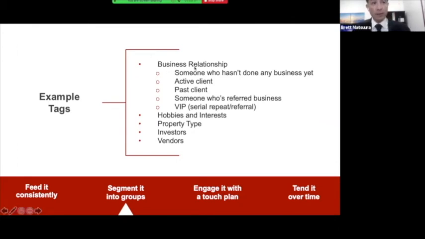For instance, business relationship. You might want to tag it as haven't met, so someone who hasn't done any business with you yet. You might want to tag them as active clients, people who you're working with right now. And so that you can click a button, you can see all the people that you're working with. Past clients, you want to be able to click another filter and list all the people that you've worked with in the past.